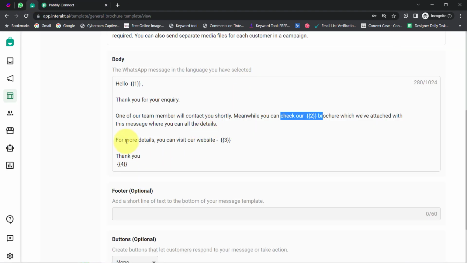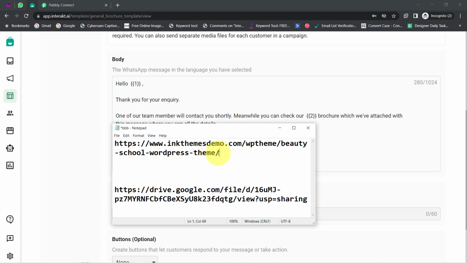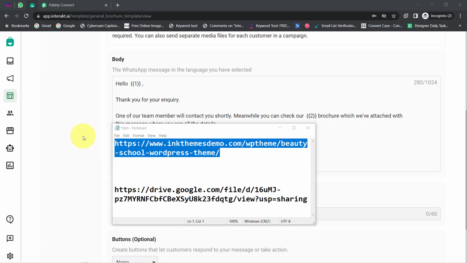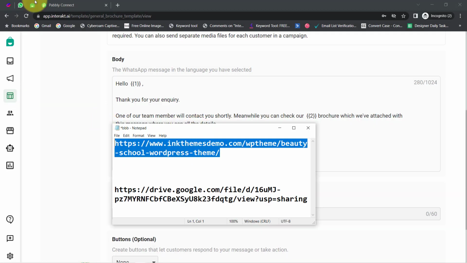Now, what is the third variable? For more details, you can visit our website. So again, my website link is the thing which is not going to change, so I can provide this value also manually. Alright, so I have copied the link.